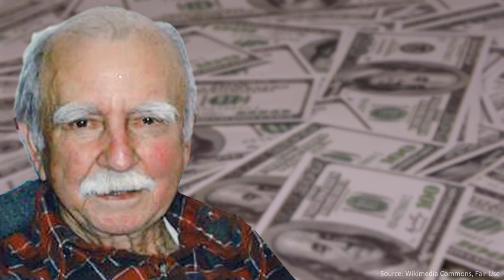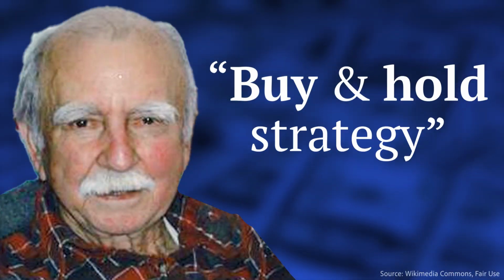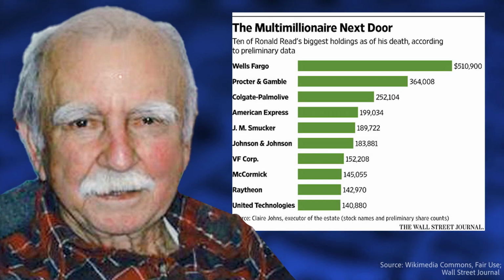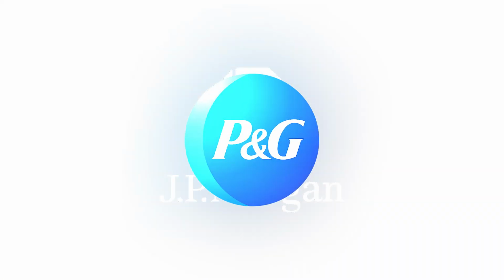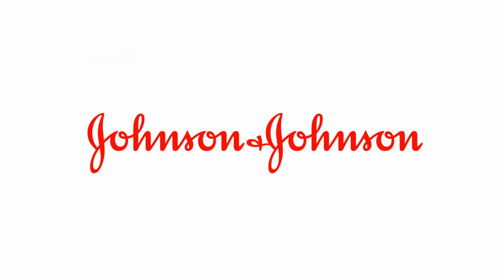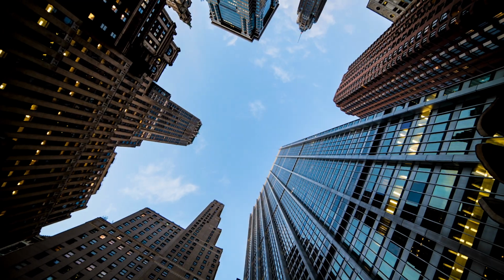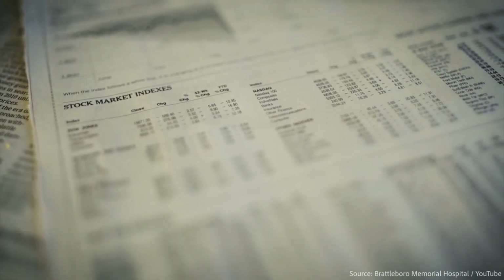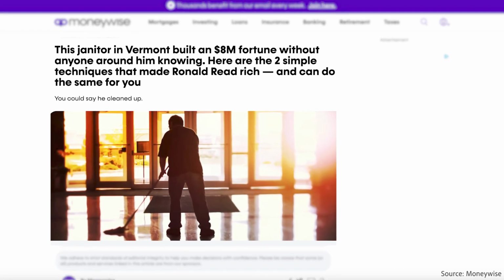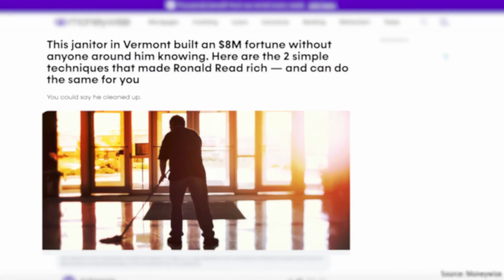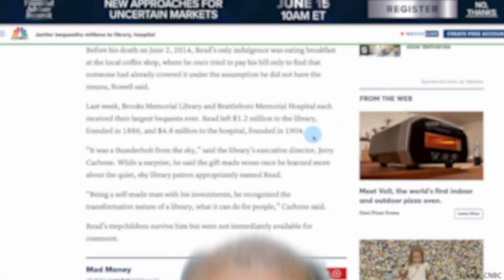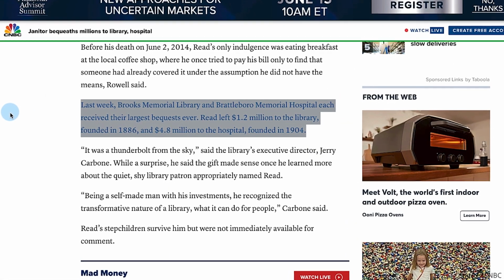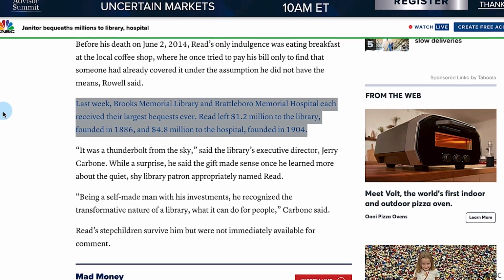He simply leveraged the buy and hold strategy, investing in 95 blue chip stocks like Procter & Gamble, JP Morgan Chase, and Johnson & Johnson. And thanks to the magic of compound interest, his modest earnings transformed into a surprising fortune of $8 million. At age 92, Read left the majority of this wealth to his local library and hospital and proved you don't need a high income to leave a high impact.